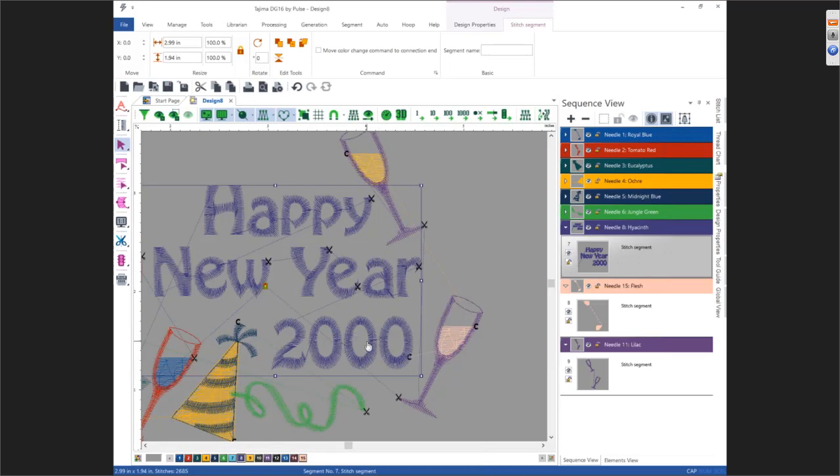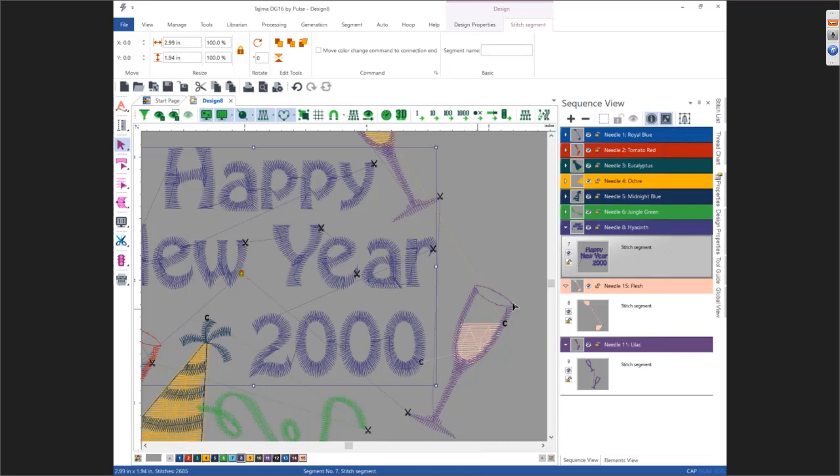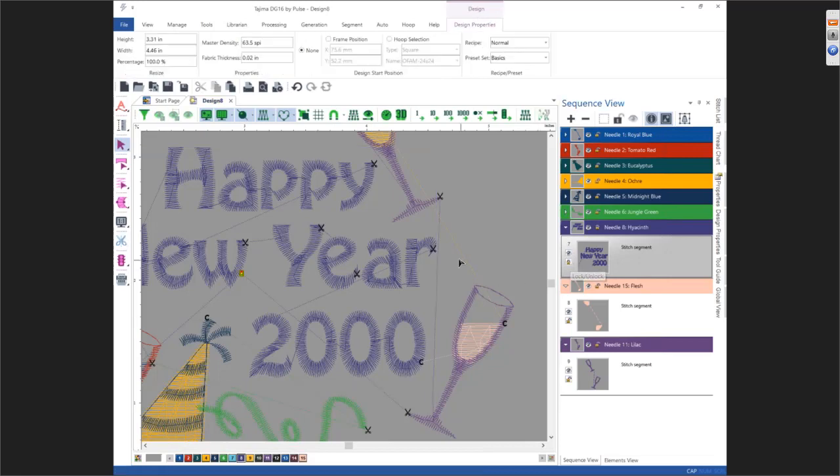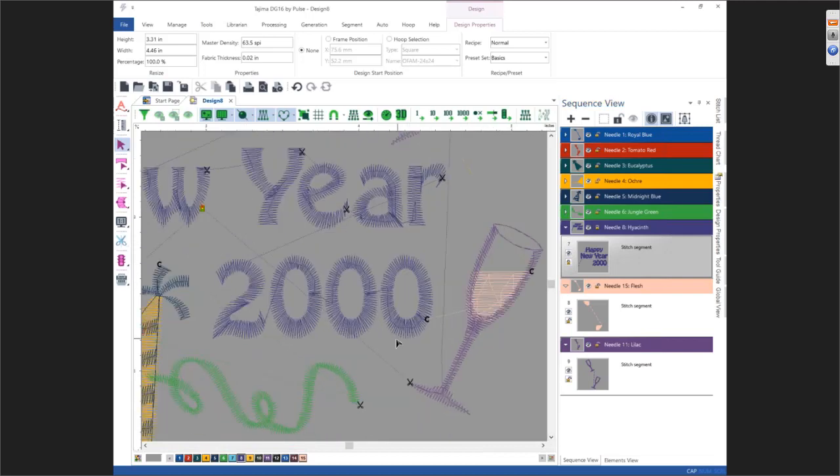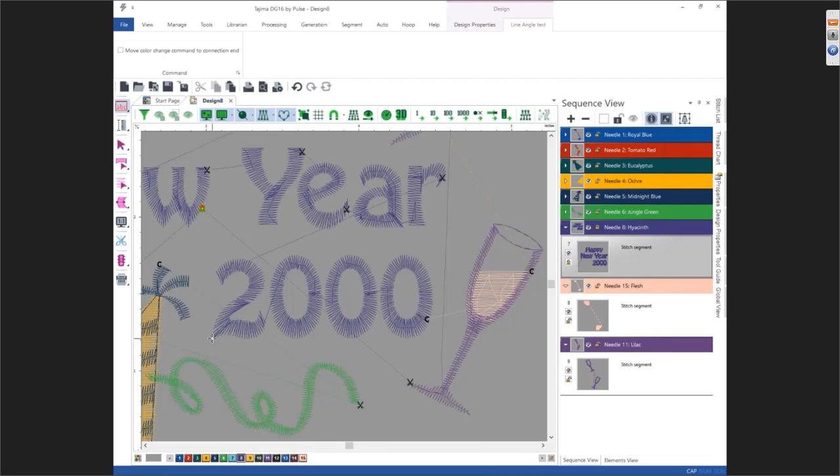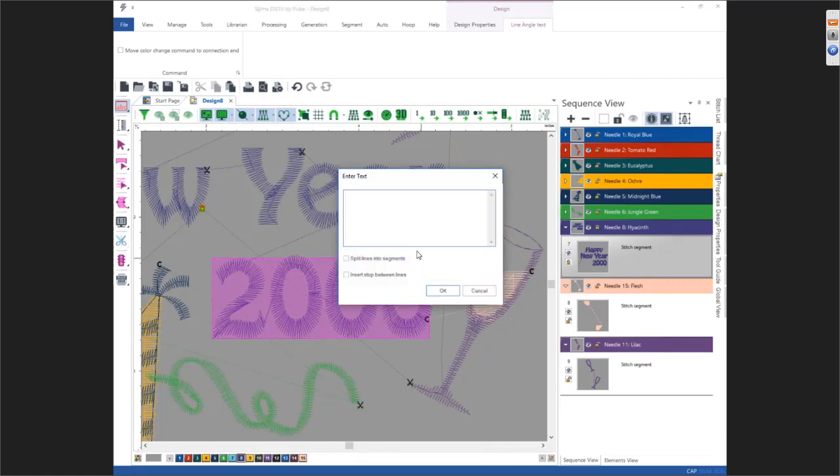So first of all, so I can start matching it up, I want to go ahead and lock this to the screen so I don't accidentally move it around while I'm putting things on top of it. So that's what that lock here does. It's not a lock stitch. It's locking that object to the screen. So when I start to put things on top of it, I can move them around and it's not going to affect whatever's underneath. So now I can go over here, grab my line angle tool, left click, draw my line, pull up to get the height of my text.